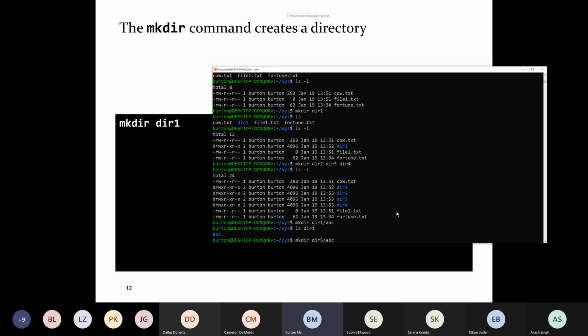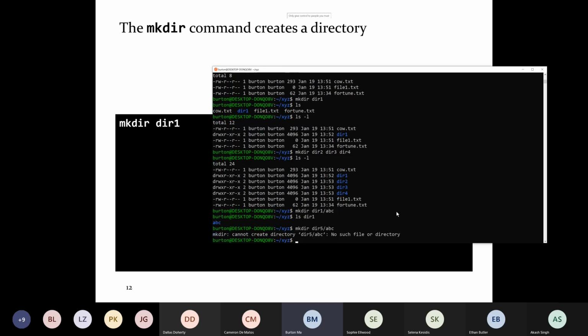So I'm going to try to make dir5, and inside that directory, I'm going to try to make the directory ABC. So that doesn't work. Okay, so it complains it can't make that directory, no such file or directory. So it's complaining that there is no directory dir5, so it can't make the directory ABC inside that directory.